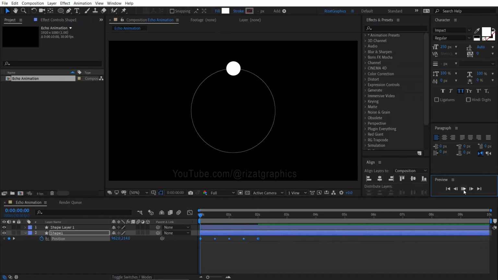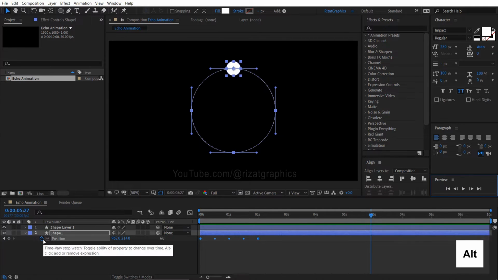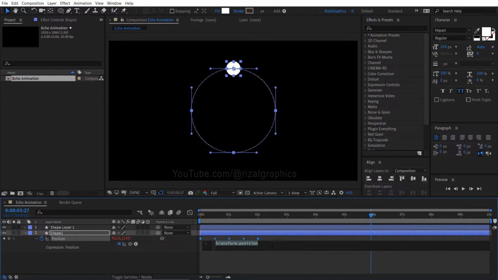Let's preview it. As you can see, our small circle stops after a few seconds. Let's fix that. Hold down the Alt key and click the position stopwatch icon to add an expression. Then type this expression.